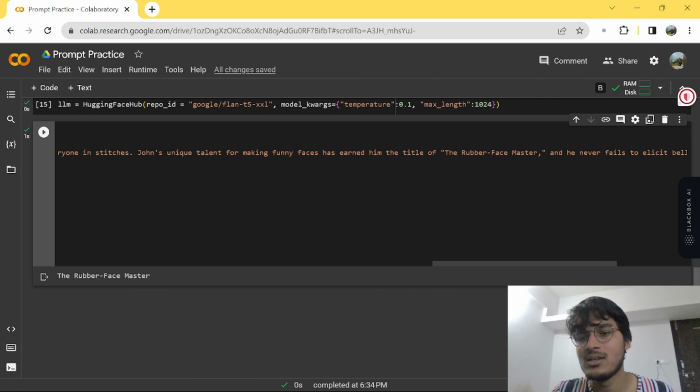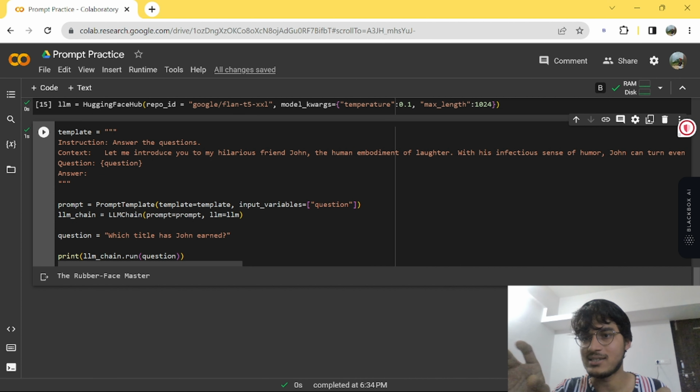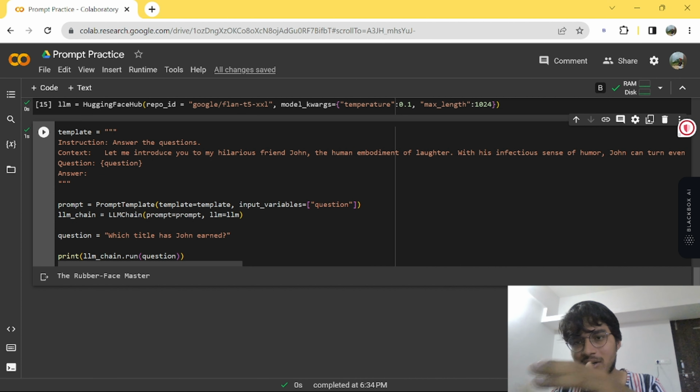So what we are doing is taking a model, that is Google Flan T5 XXL, and we are passing the context to it. We are providing our outside knowledge to it, and then we are asking the question.